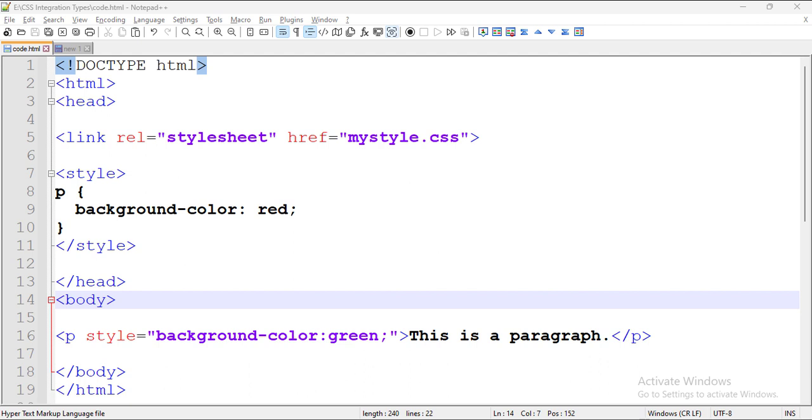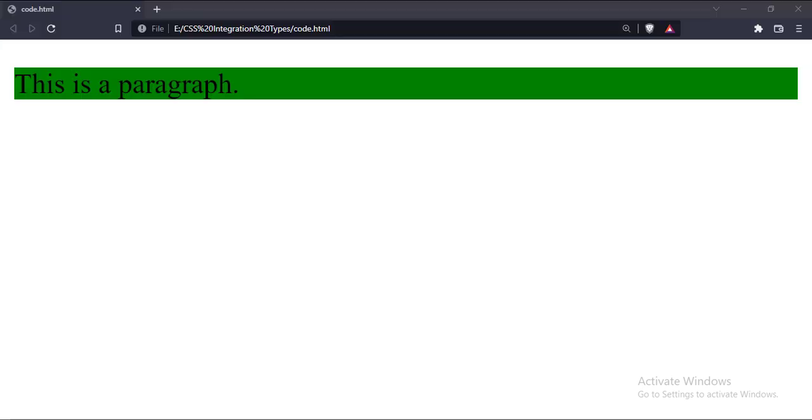Let's run this code in a browser. As you can see, the inline type CSS got the highest preference, and the background color of the paragraph tag is green now. So that's it.